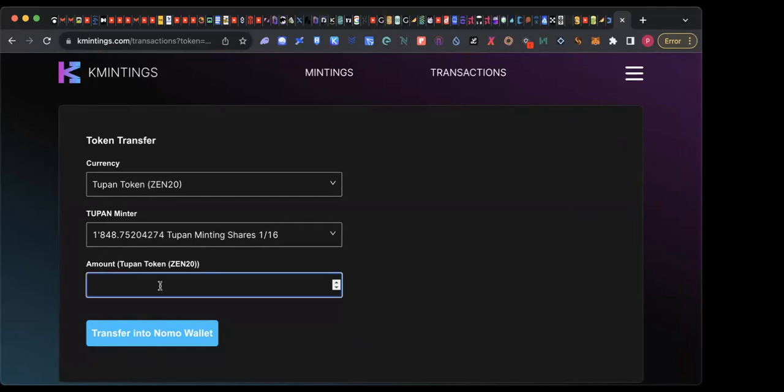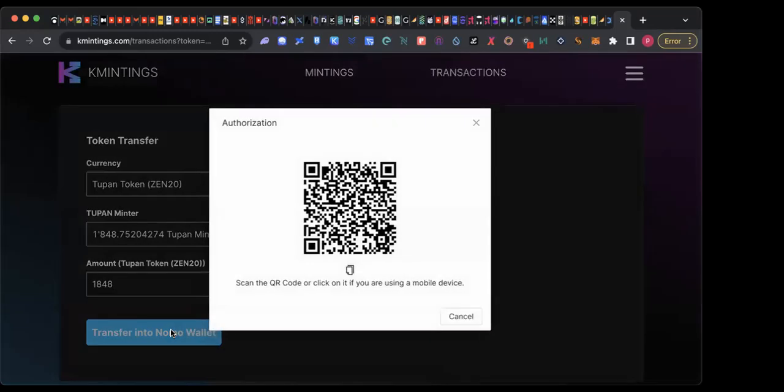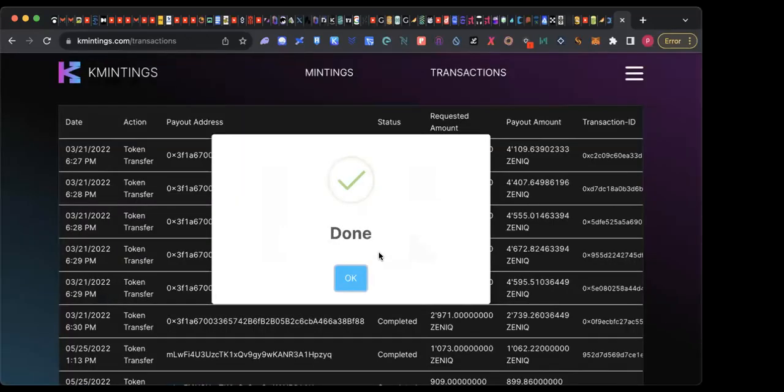Because the account was already linked with a normal wallet, for instance, I put in 1,848 Tupan. So if I click on transfer, I need to scan, right? I need to scan. Maybe I'm not having the right app in my hand anyway. Okay, done. Can you see?